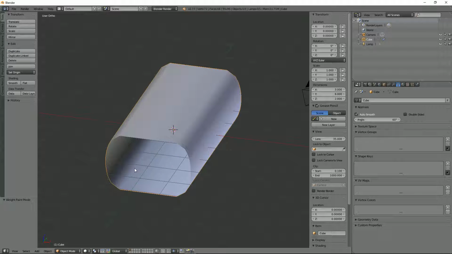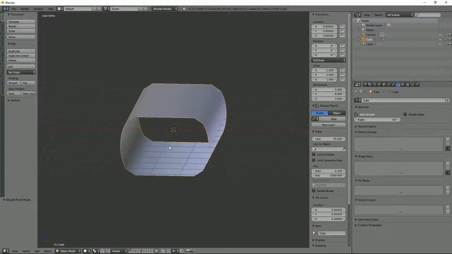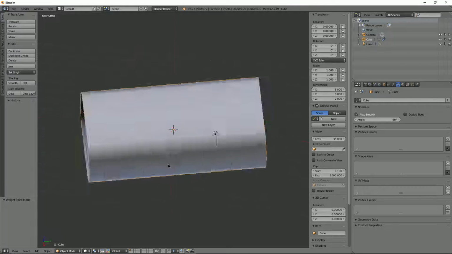By the way, when you're in, if you press tab and then control tab, it takes you into weight paint. So just be wary. I'm always doing that. I hope that's not putting people off in these tutorials. So that's basically a straight tunnel.